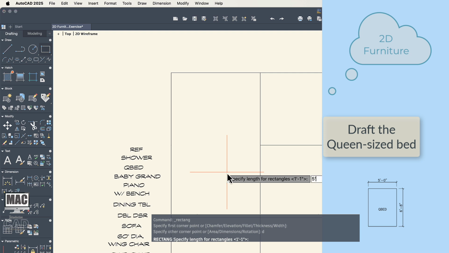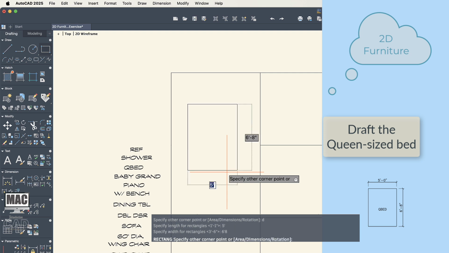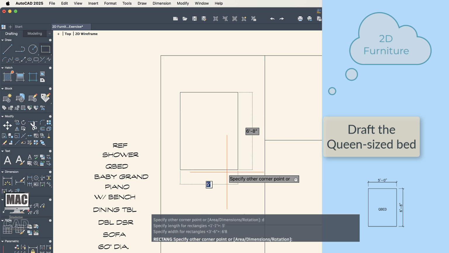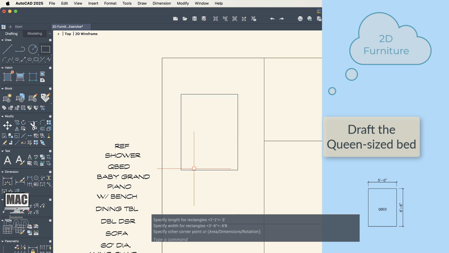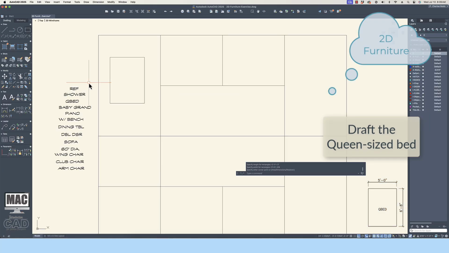Type in 5 feet, enter. Type in 6 feet 8, enter. Pick a rotation angle by picking anywhere. This ends the command. Now use the Move tool to select the Q bed tag and place it with the object.